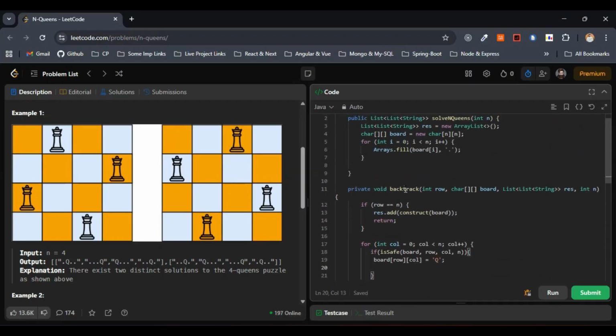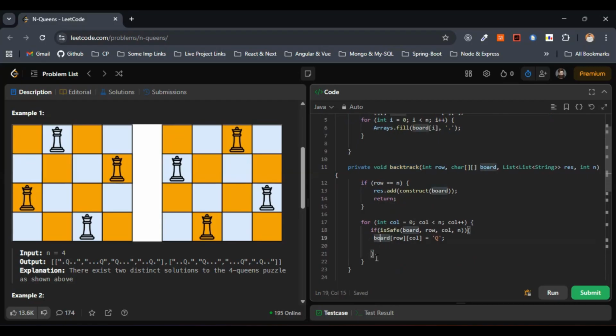Then let's go with a backtrack. I'll just go with backtrack here. This one will be backtrack of row plus 1, board, result, comma n. So this is fine. Now we have just moved to the next row.